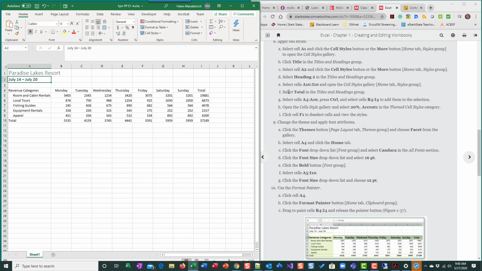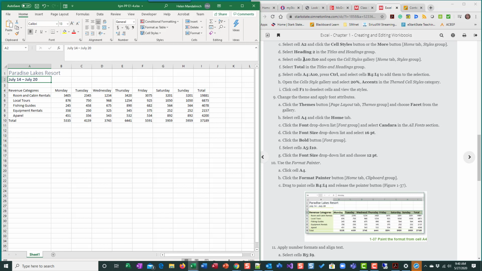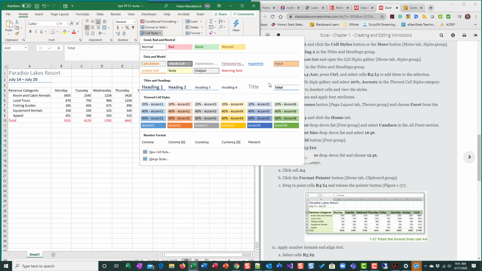All right, so we're on step E. Select cells A10 through, remember the little colon means through, I10. So I'm going to come over here, A10 through I10. So that's that total row. So that would make sense that I'm going to use the total style. So I'm going to do cell styles, total.